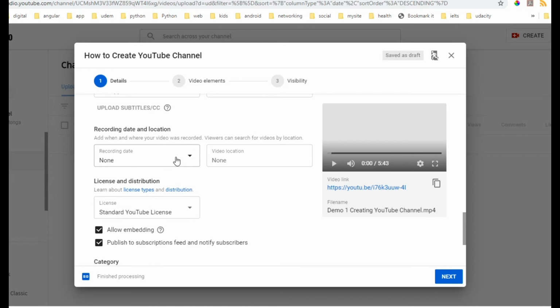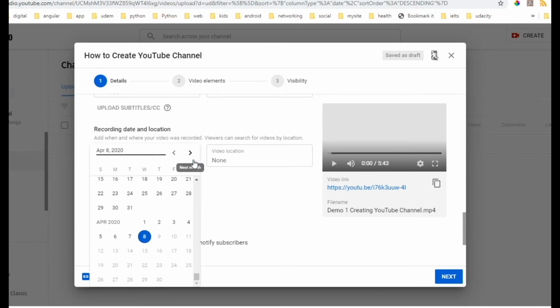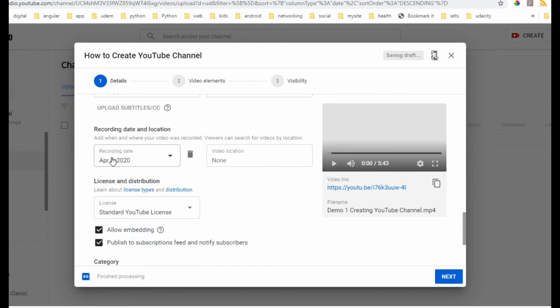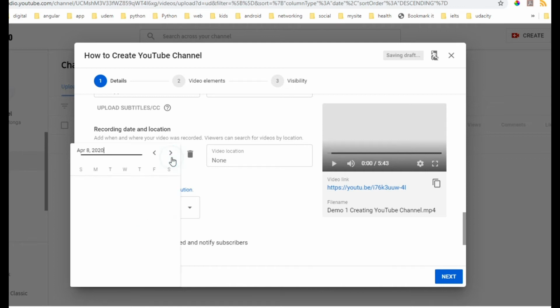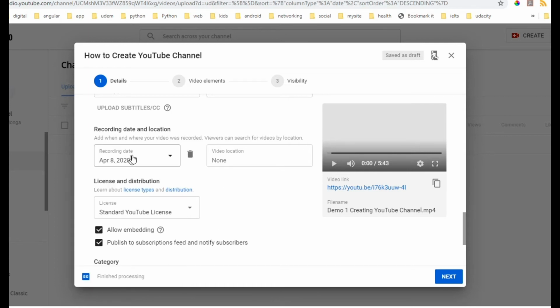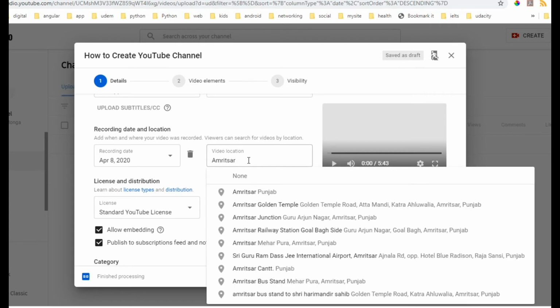Next is recording date and location. So you can select the date when you recorded this video. For example, if it's April 8, 2020, it will help users to search data more efficiently, right? So you can select the date and you can also select the location in case you want. So let's just, if I type Amritsar, Punjab, you can select this, but I'm not going to select this option.